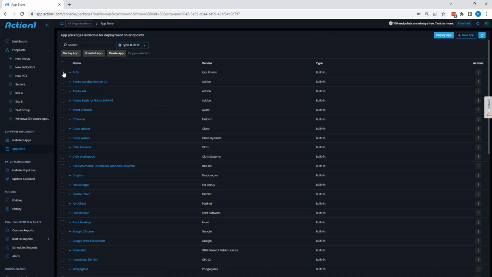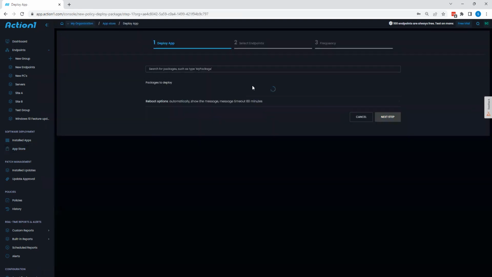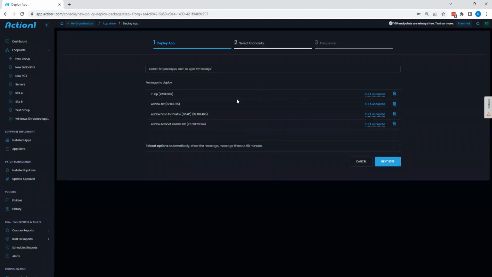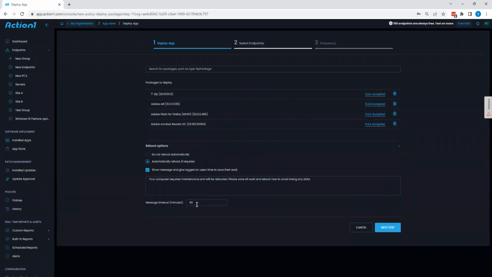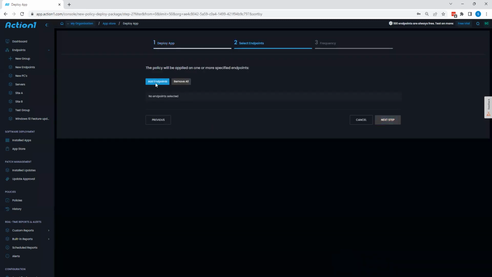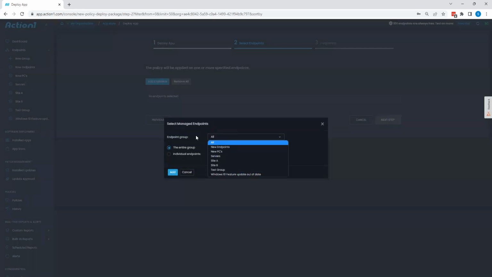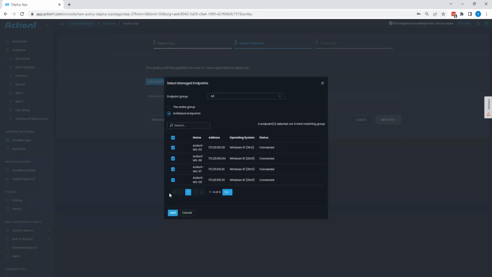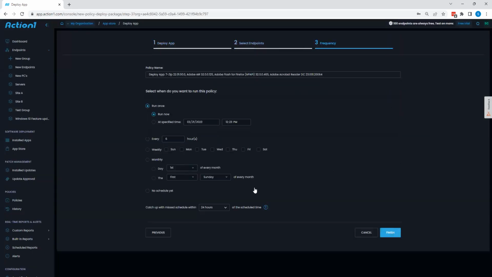Now, to deploy out these applications, all we need to do is just put a checkbox next to the applications that we want to push, say deploy. And from here, Action1 is going to load in our applications, ask us how we want to handle our automatic reboots. We can select the endpoints we want to target. We can say all, rebuilt groups, or individual endpoints. And then we can choose when we wish to execute said push.